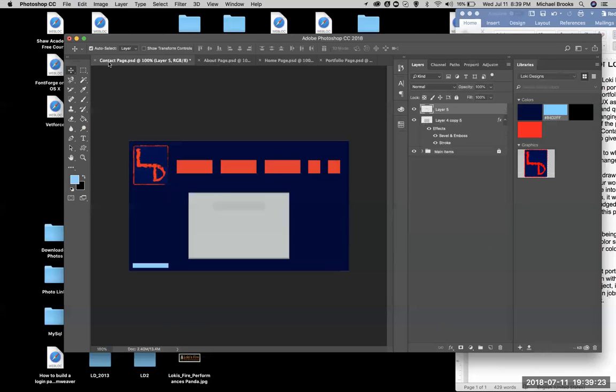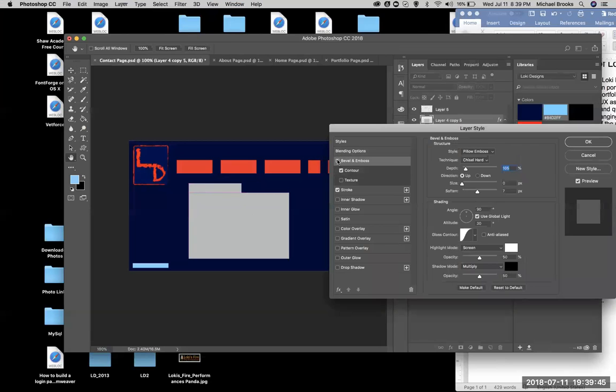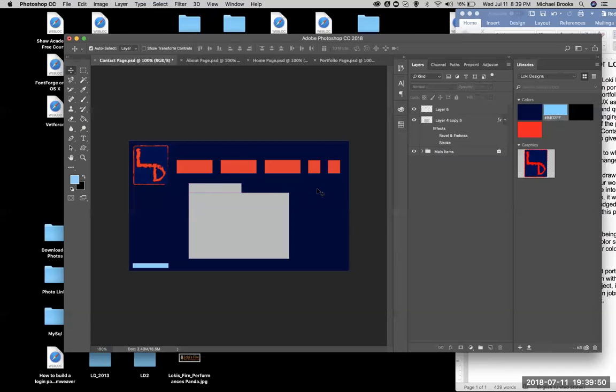But do we need it now? We don't really need that effect anymore because now we're in the color version. So what we're going to do is turn that off. And we put that together. So the effects are all off.